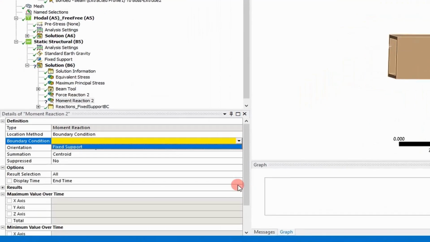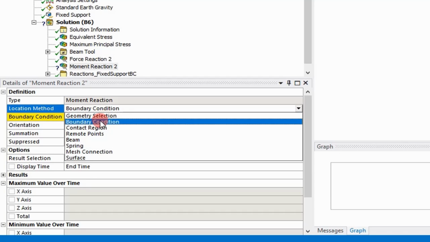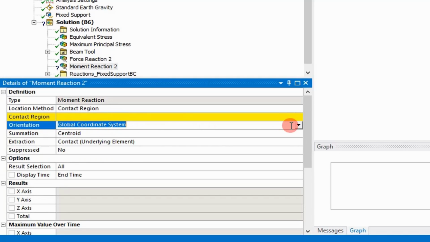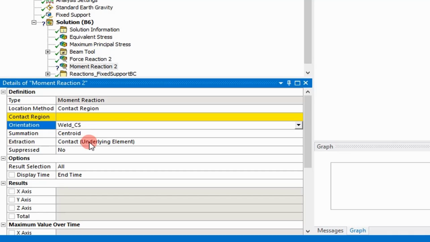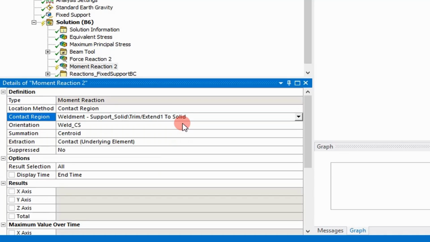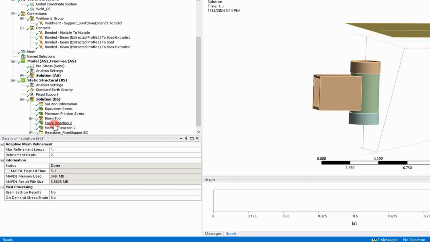So go to probe and then moment reactions, and then we'll have to manually select what we want to get. Go to contact region on that drop down and then select weld CS, and then select the contact region we want to pull it from. So let's drop it down and we'll select this one. That's what we want. So we'll go ahead and run the solution and see what we get.